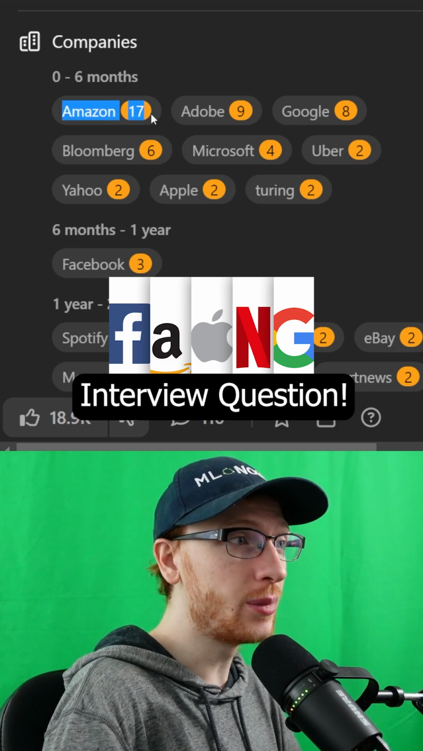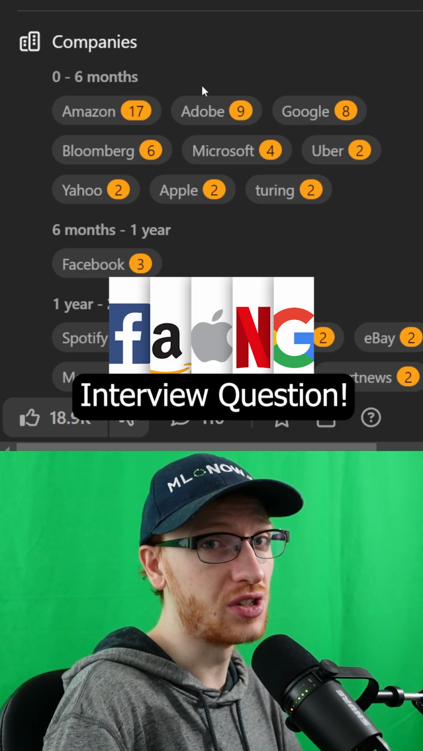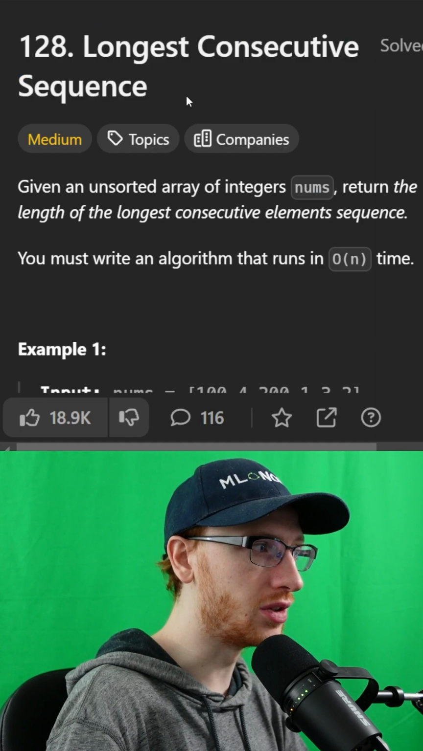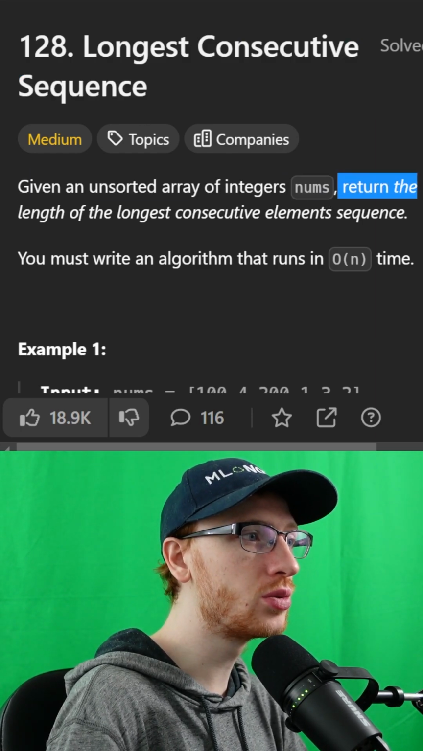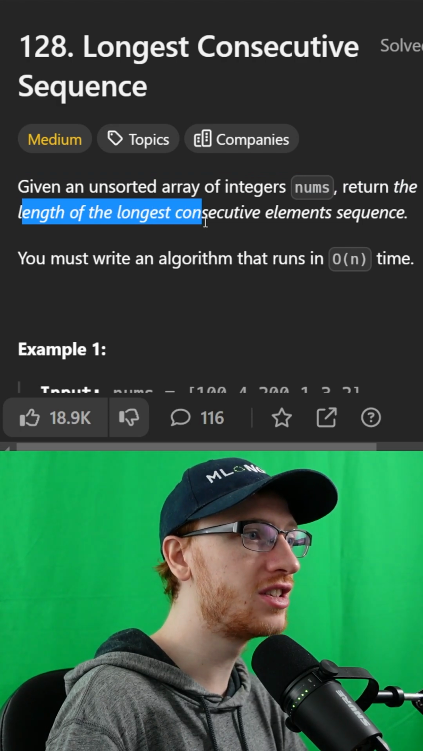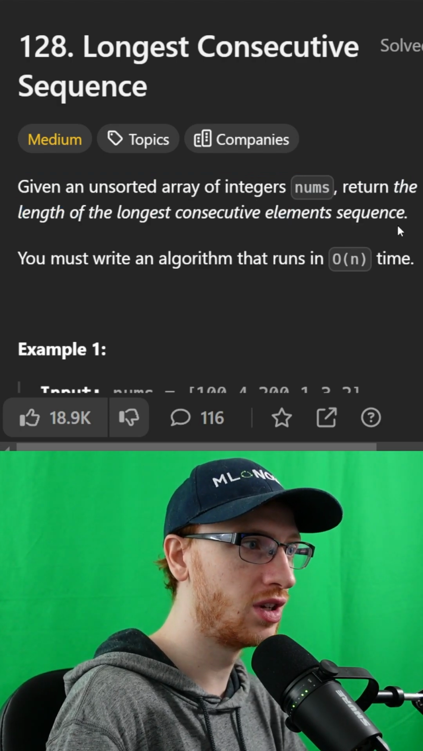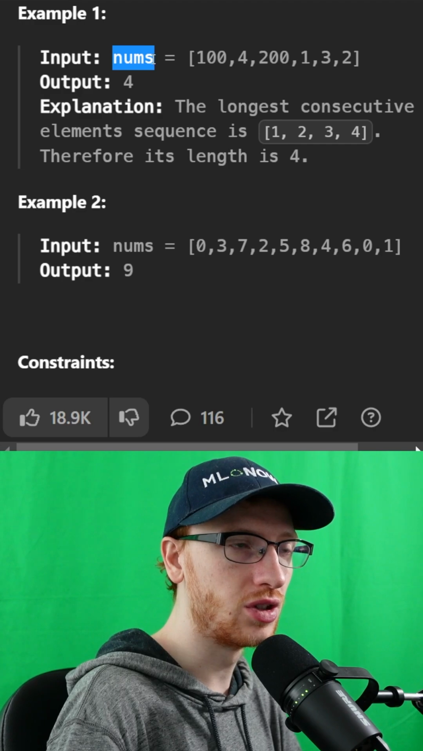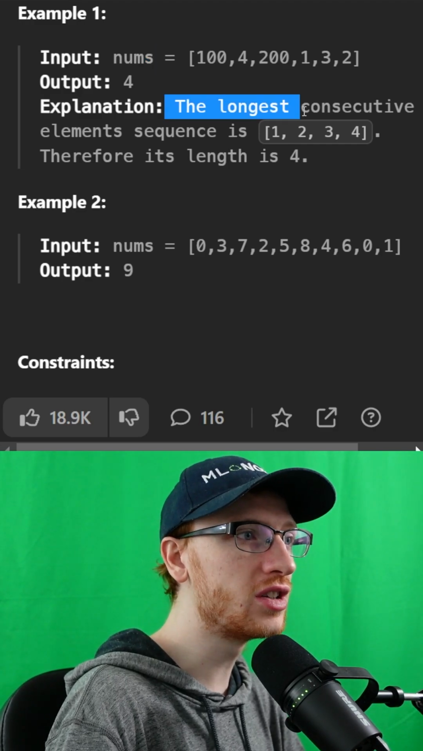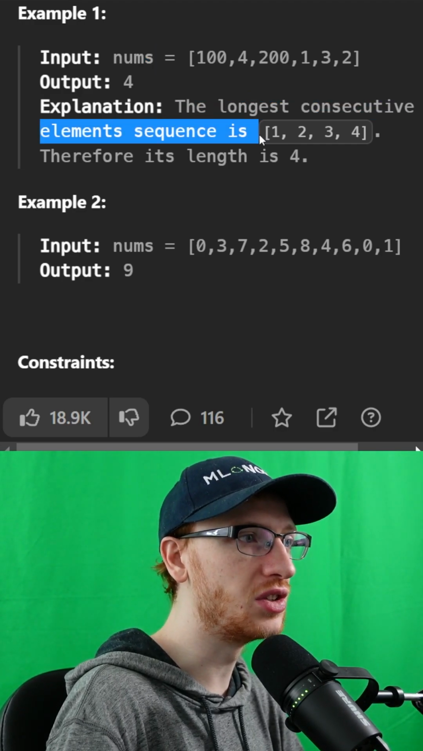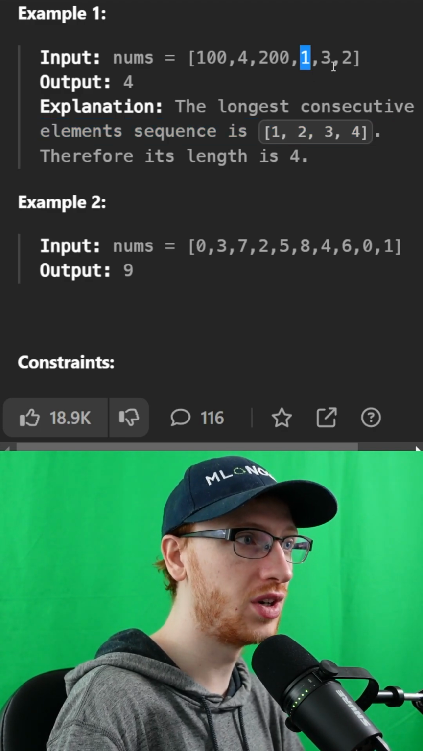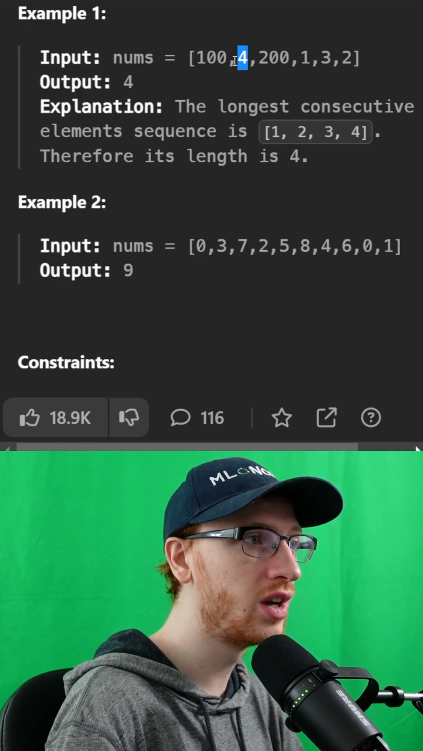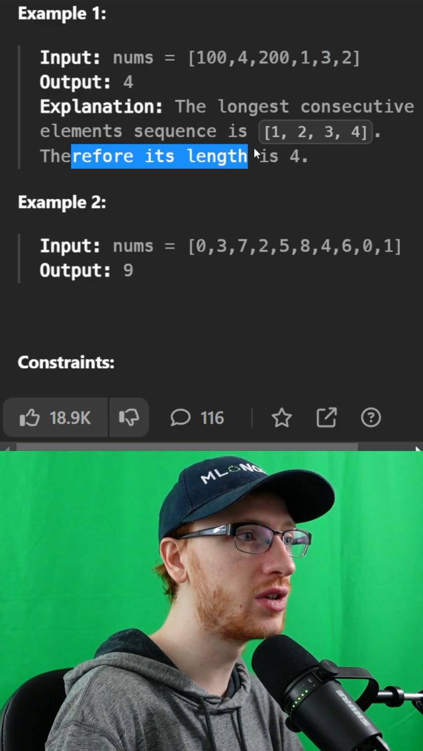If you want to work at Amazon, you should really learn this question. It's called longest consecutive sequence. So we are given an unsorted array of integers nums, and we want to return the length of the longest consecutive elements sequence. Now, suppose we were given these numbers. Don't worry about an order. The longest consecutive elements sequence is 1, 2, 3, 4, because there exists in the list 1, 2, 3, and 4, and those are all consecutive, therefore its length is 4.